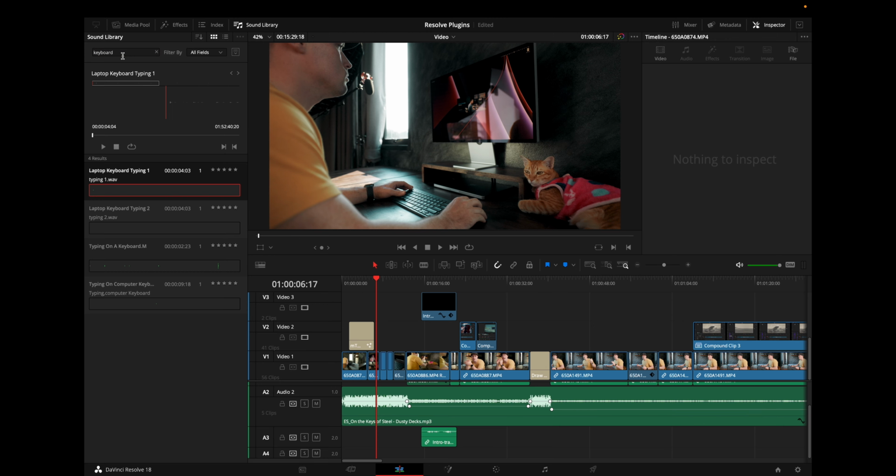And now the next step would be to insert more and more sound effects. Could, for example, type in keyboard here now in the DaVinci Resolve sound library. Here you see laptop keyboard typing, so let's drag that in there and have a look how that sounds.